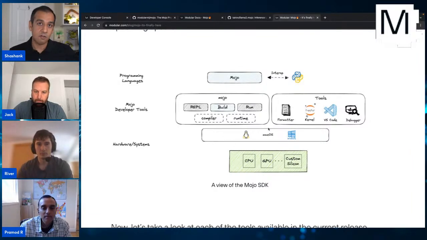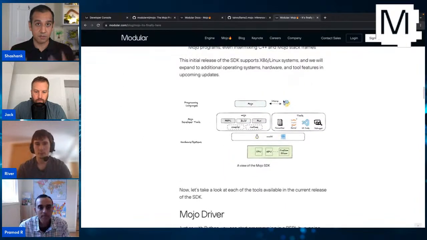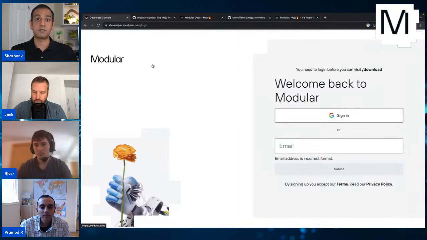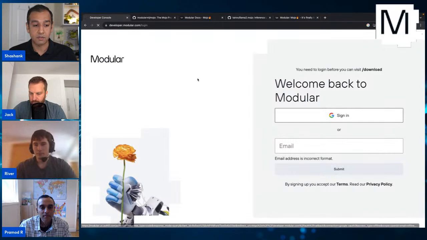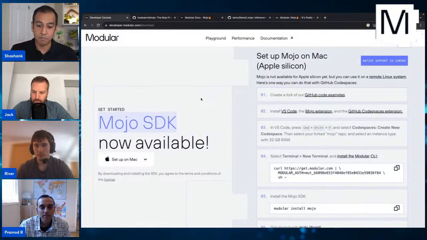Okay, let's now pivot to what it is that you see when you try to get started with it. So we also launched a new website called developer.modular.com, which is where you will get access to the Mojo SDK. If you haven't signed up, I encourage you to go sign up. Once you've signed up, you will be able to sign in to the developer console with your email address or using your Google sign-in, whichever way you signed up. And you'll be greeted with a page with instructions on how to download and get started.